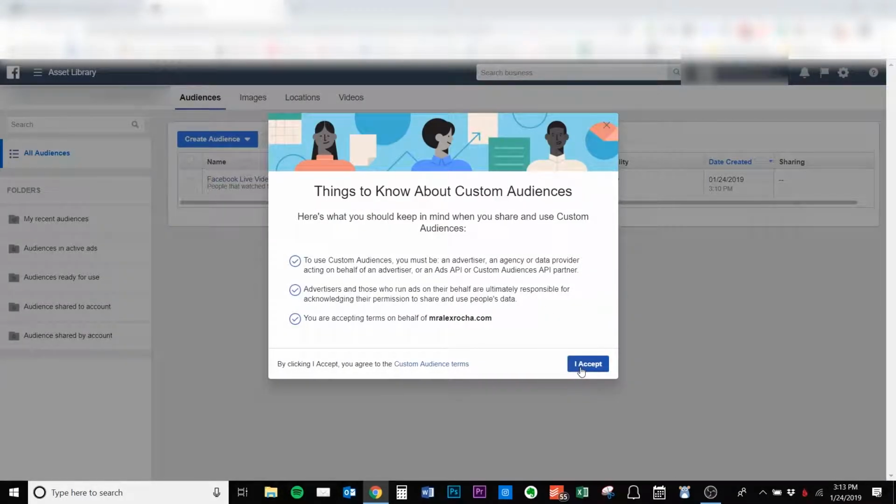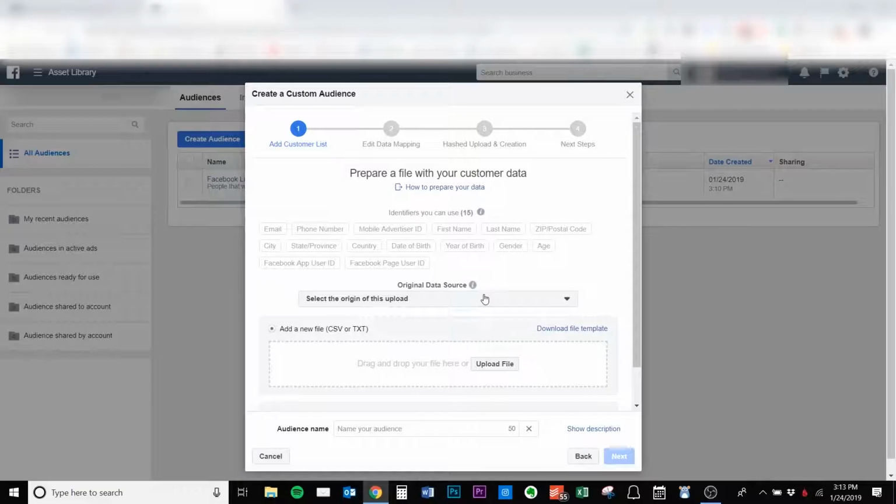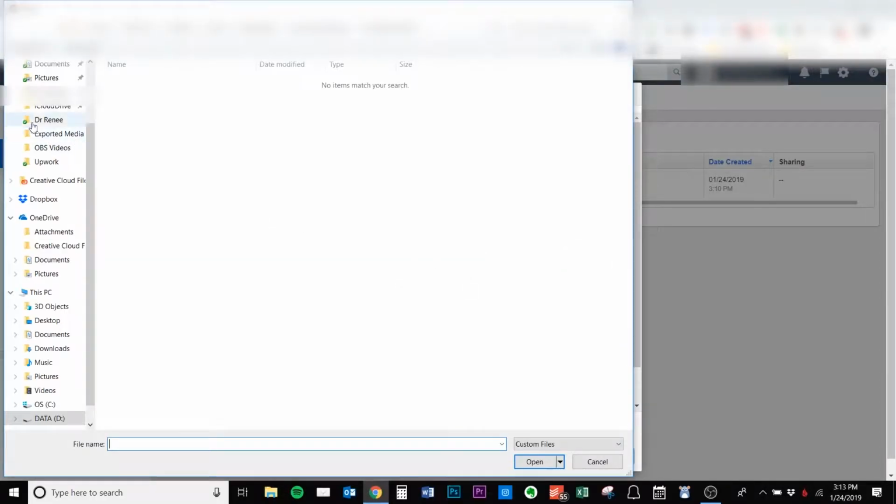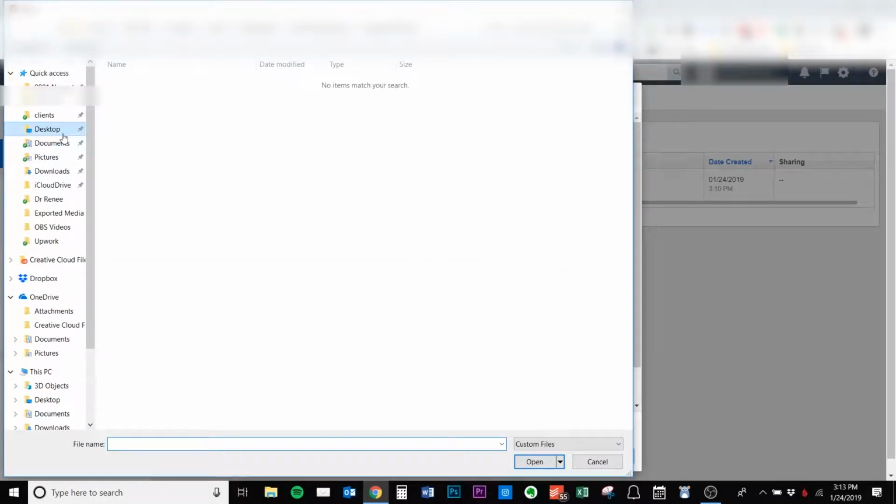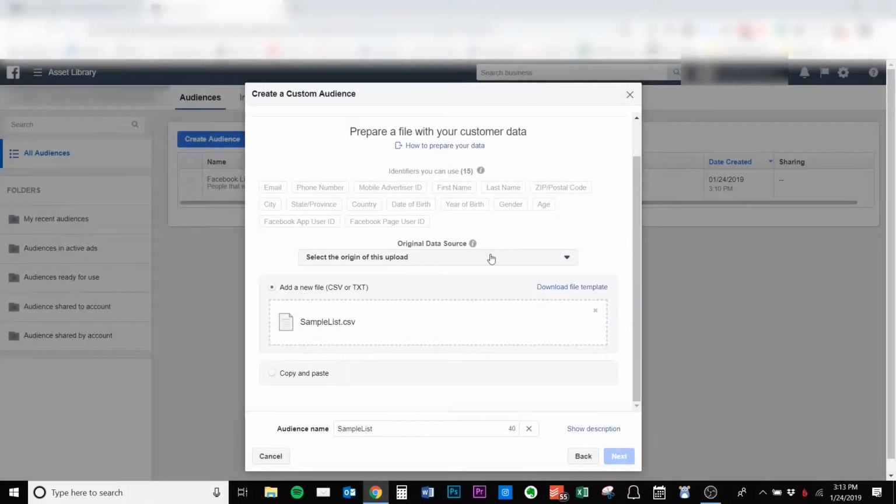It's going to give you a disclaimer. You're going to hit accept. And what you can do is just upload a CSV, or you can copy and paste it. I have a CSV that I made for this example, sample list right here. Or you can paste it.